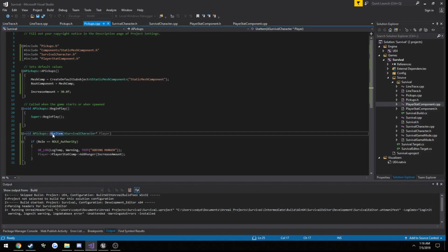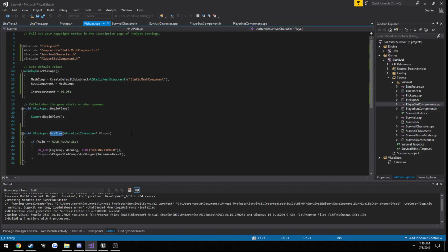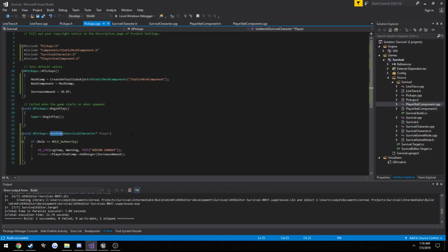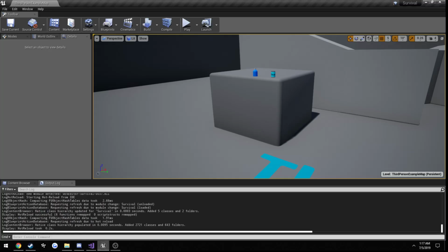So in here, we'd simply do a check with our enum. So whatever type we have this class set to, whether it's food, water, or even health, we will call the player stat component to alter whatever it is based on whatever our enum is set to.